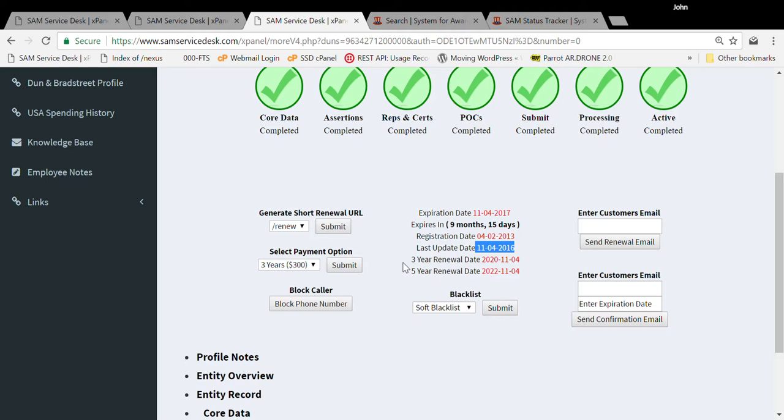The 3-year renewal date is going to be their expiration date plus 3 years. So if they go with the 3-year option, you can say, if you decide to go with the 3-year option, your new renewal date will be 11/4/2020. If you decide to go with the 5-year renewal option, your new expiration date is going to be 11/4/22.